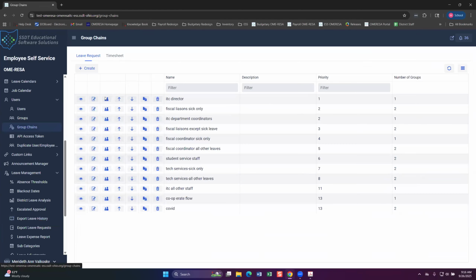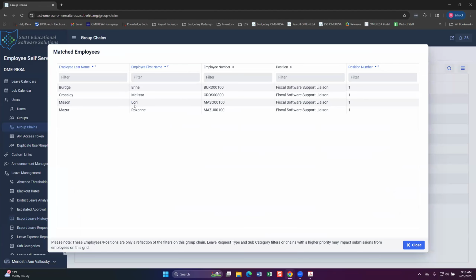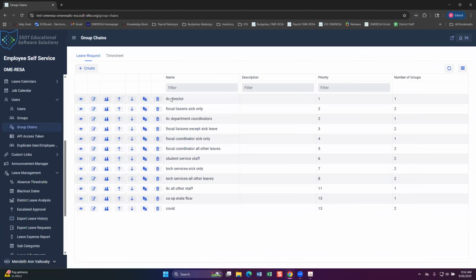And when you click on the group chain, this little column right here that looks like there's two people standing there, if you click on that, it will tell you every employee that falls in that group chain. So if you have somebody in the high school whose flow's not going to the right place, if you click on those little people at the high school chain and they're not showing, then there's something wrong with the way they're flowing. But that will key you into who's all flowing into that chain.